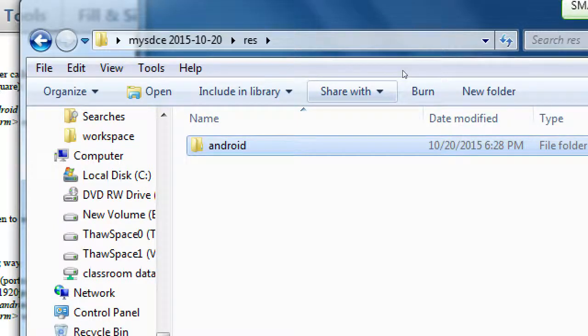Excuse me, I didn't have the one that said the 20th. You don't, because I named mine the 20th. Oh, okay. So I just copied the one from last week to my desktop, and then I renamed it to the 20th.